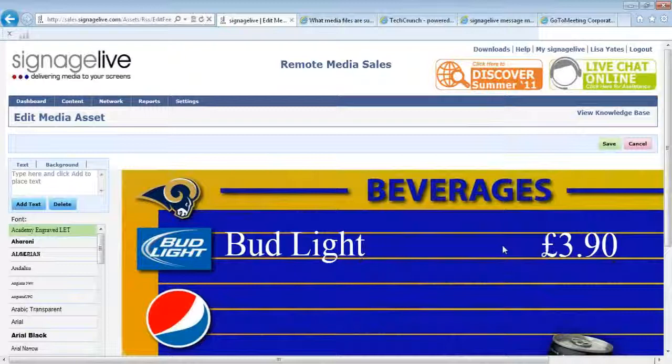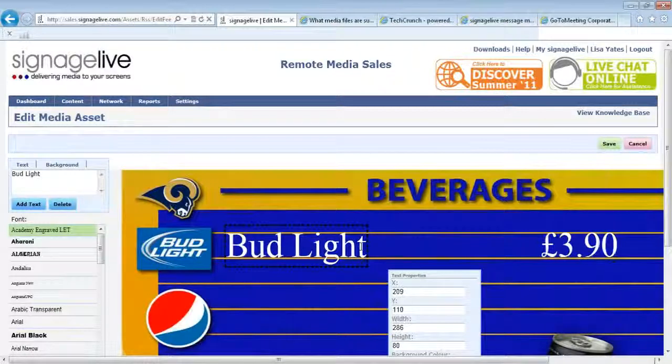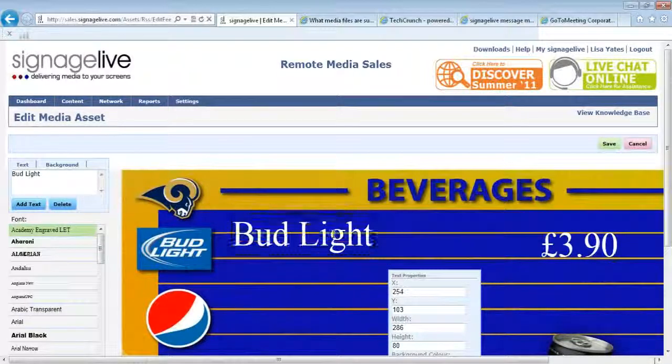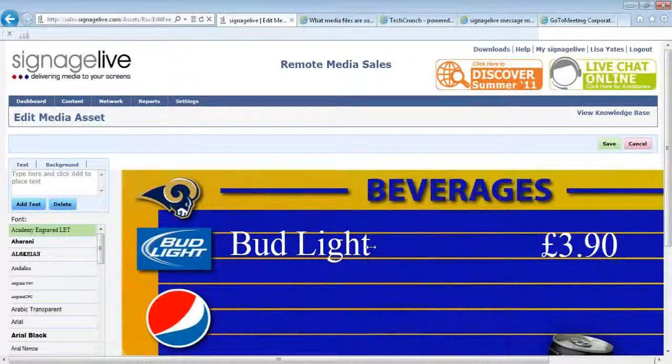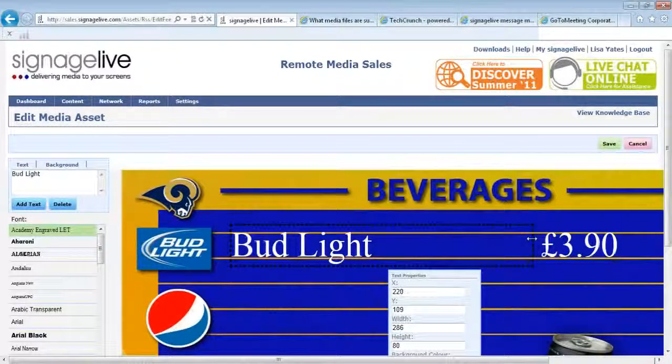When a Message Manager user logs in to their Message Manager account, if you've given them the permission to update a media RSS, all they will be able to do is update the text boxes. For instance, at the moment the Bud Light text box is quite small, but we can extend the box itself out. There you go. That allows for extra text input.